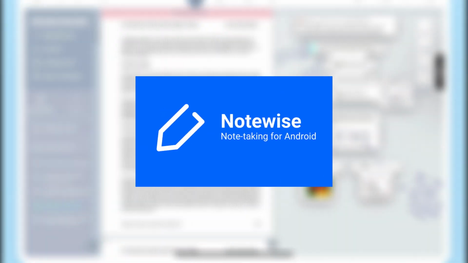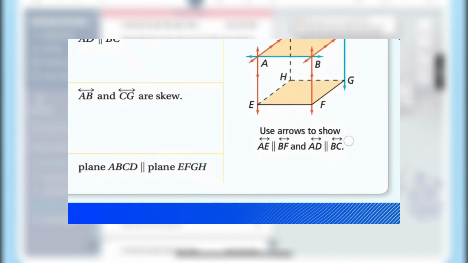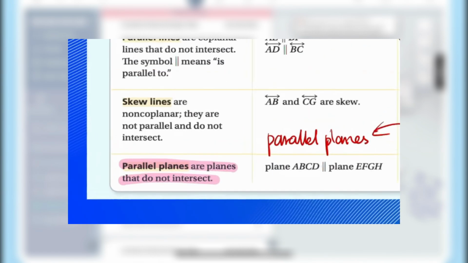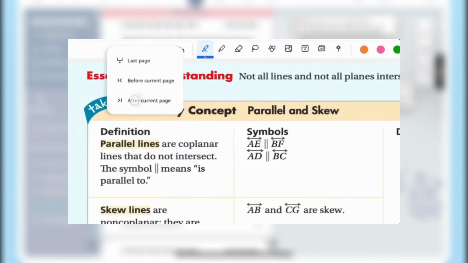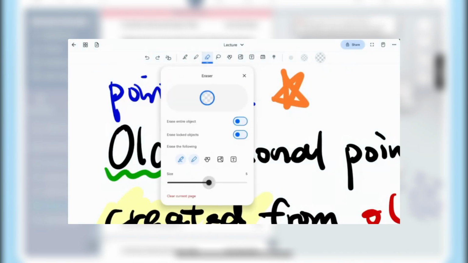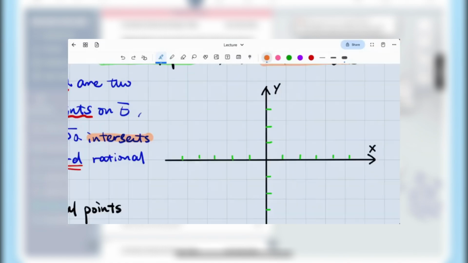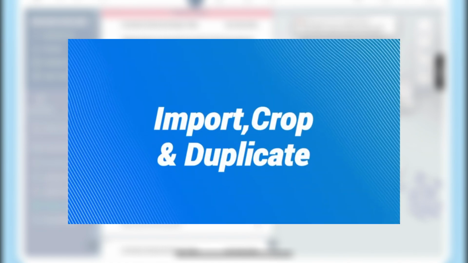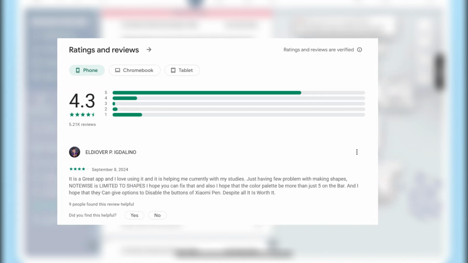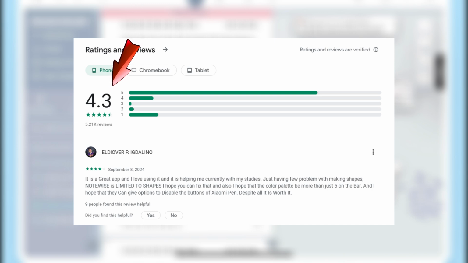Let's move to Notewise. Notewise is a modern note-taking and PDF annotation app with a paper-like canvas, built for students, professionals, and creatives. It's perfect for jotting, sketching, planning, and seamless collaboration. Currently, Notewise has a 4.3 out of 5 rating on the Google Play Store. That means most users are happy with it, especially Android tablet users.